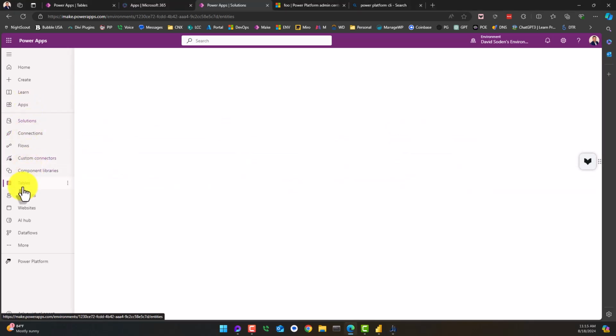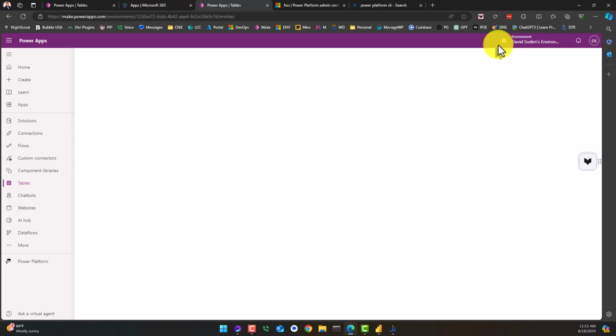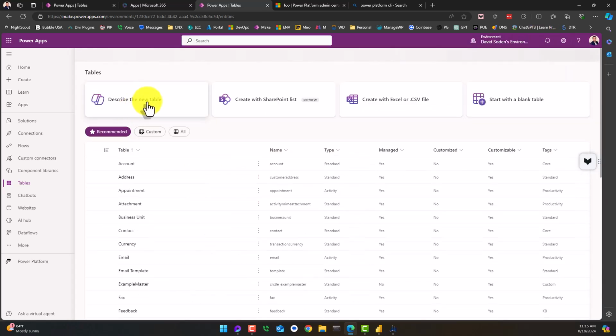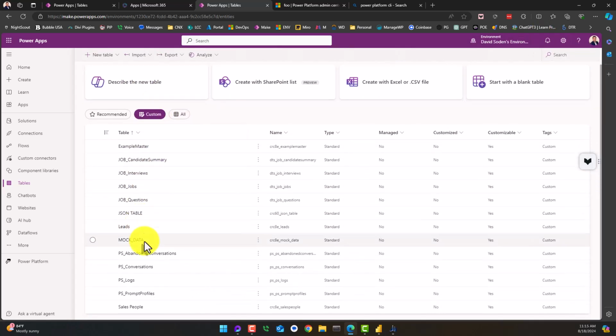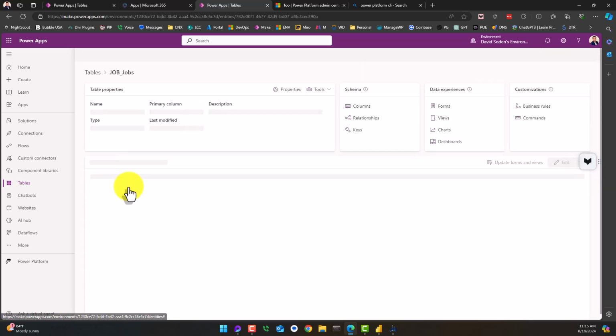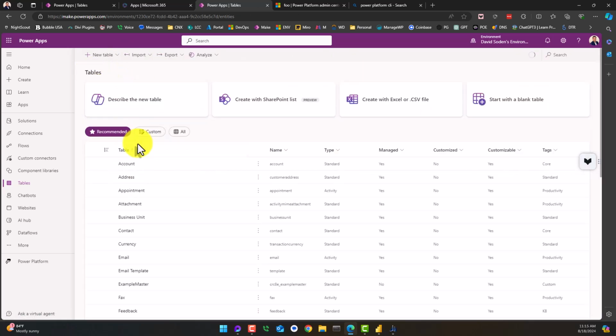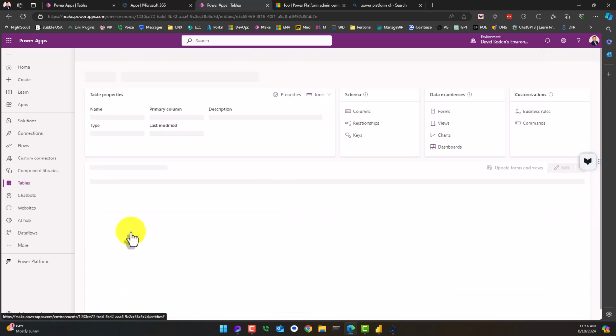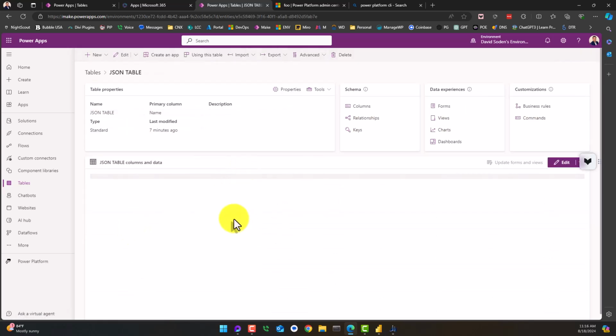If we come over here to tables, again, I'm in David Soden's environment, not Foo. And if I come over here to tables and do custom, somewhere in here should be my JSON table. Right here it is, okay? So we know that this is good. So let's, I clicked the wrong table, of course. JSON table. We can see that it is empty.